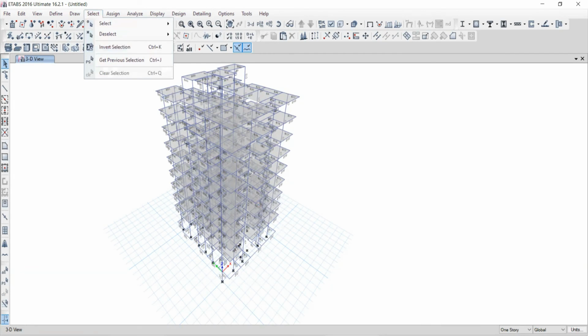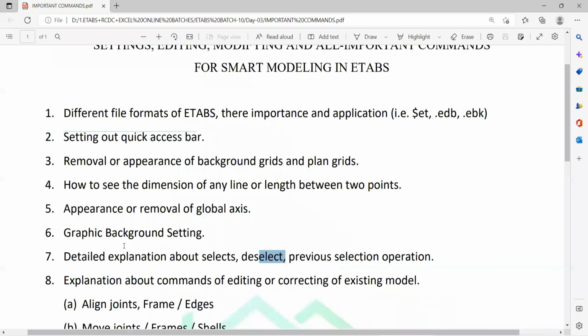Is that all clear about the selection, deselection, inward selection, selection by different options? This point is now completed. Can I conclude this point? Yes, sir. Okay. So this is all about today. Up to the 7th point, we have covered everything.